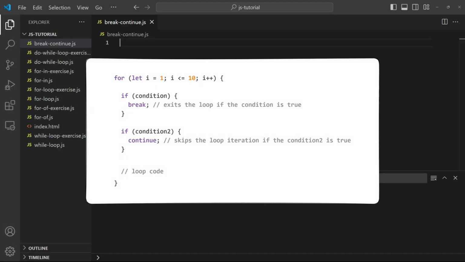The break and continue statements are used to control the flow of loops in JavaScript. These statements provide greater control over how and when the code within loops is executed, allowing you to exit loops prematurely or skip iterations. The break statement is used to exit a loop immediately, regardless of the loop's condition. This is useful when you want to stop the loop based on a certain condition.